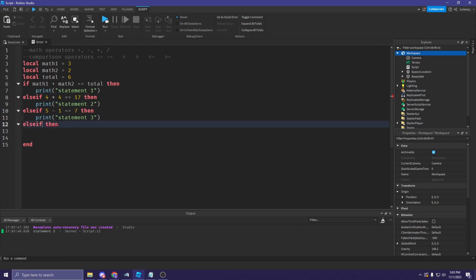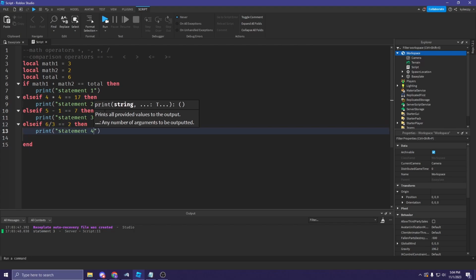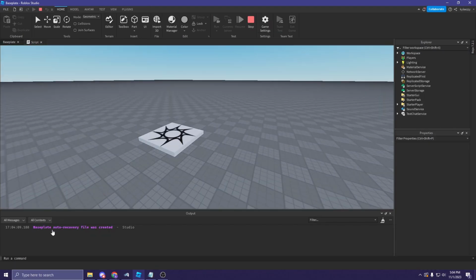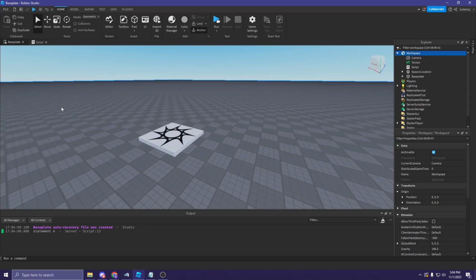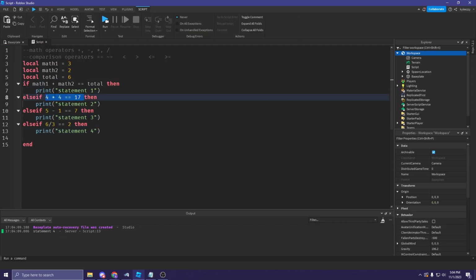Okay. And we can say 6 divided by 3 equals 2. And print statement 4. Statement 4 prints out. These are a list of our math operators that we used. Now let's go ahead and use our conditional operators.